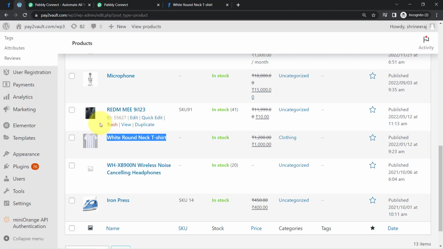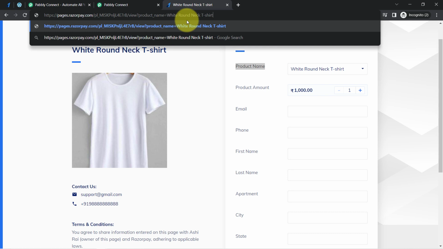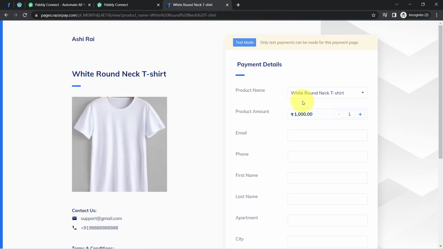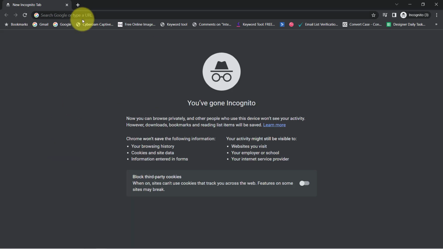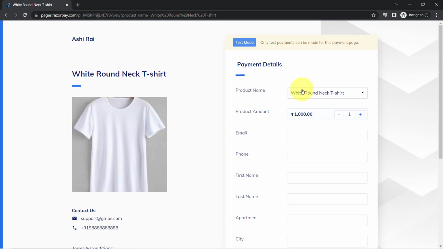So again I am going to copy the title of the product from here, and let me paste the same here. Clicking on enter, you will notice that for this product name, now I don't have to select it from the drop down, it already appears automatically. So let me even show you this in a completely new tab. I have opened this new tab. Let me paste the same payment link here, and here you can notice now customers do not have to select the product name from here.